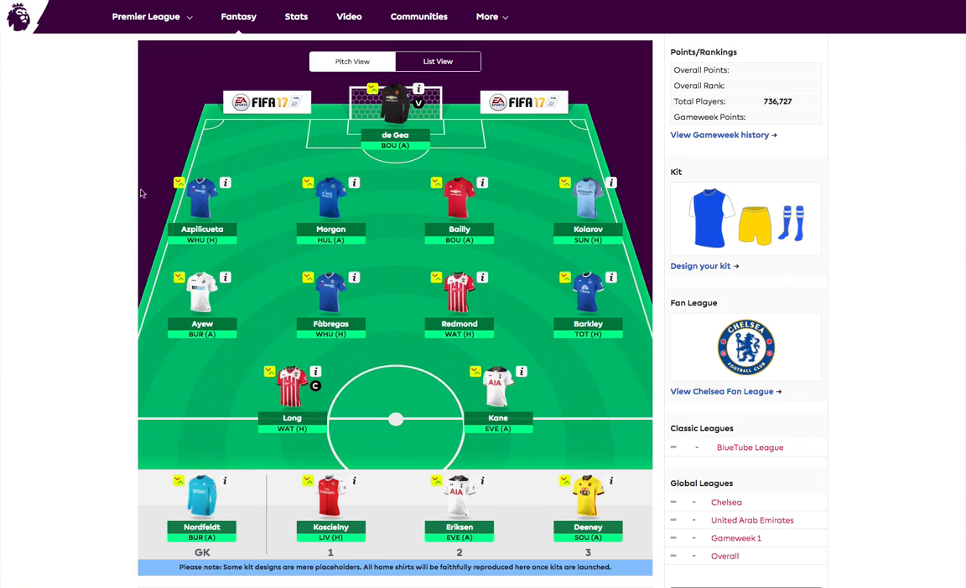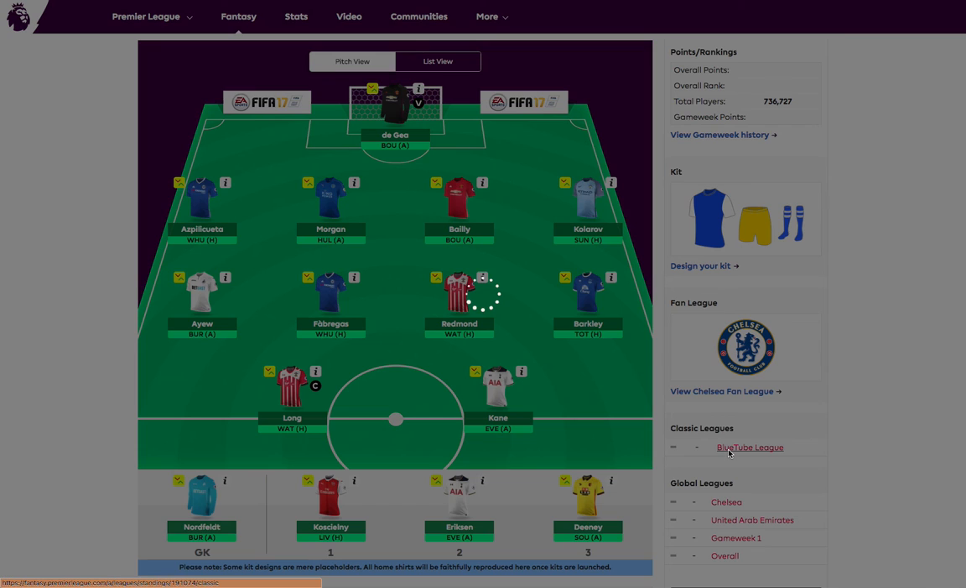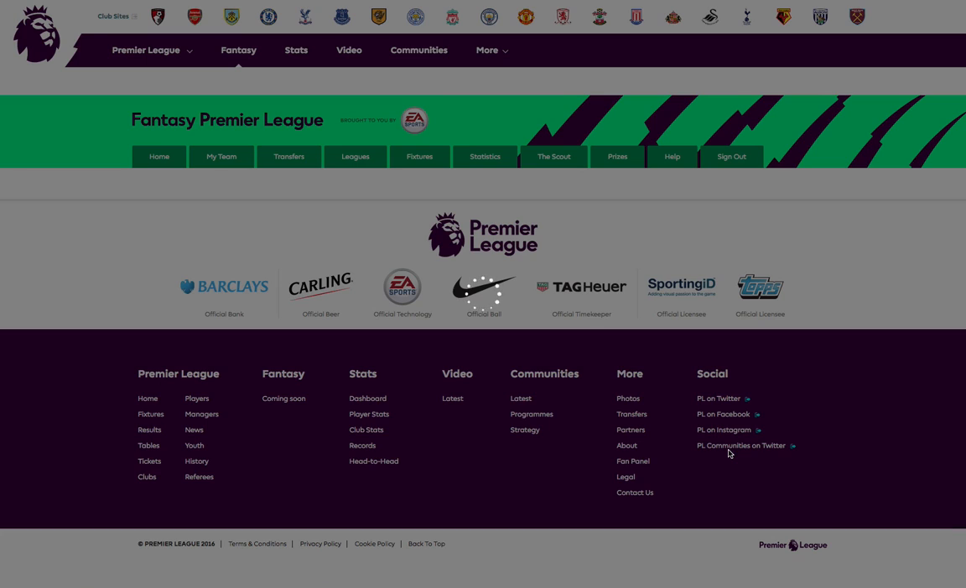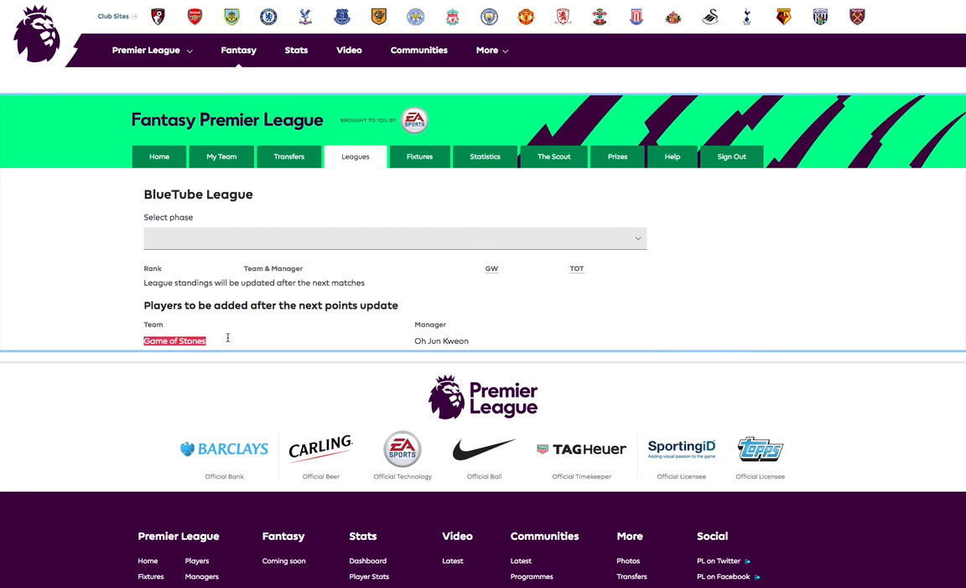That is my Fantasy Premier League team. Guys, I'm really looking forward to seeing you join this league, so that I can go look at your teams and see what players you decide to put together. Really excited for this. As I said, the league is called the BlueTube League. Currently, if this loads, it should show you that I am the only team registered in there right now. So yeah, Team Game of Stones, Manager Ojin Kwan. That is my name.